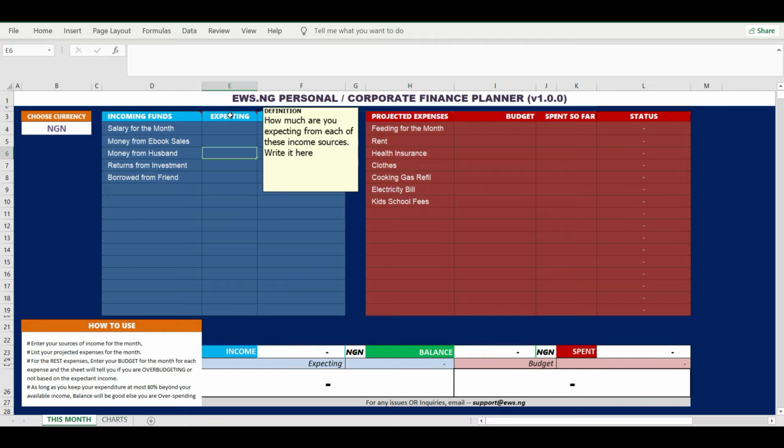Here is the amount you're expecting. So against the salary for the month, for example, you enter how much you're expecting here. Money from book sales or whatever income fund sources you have listed, you enter the amount you are expecting on this column here.